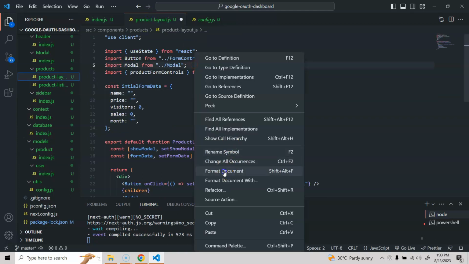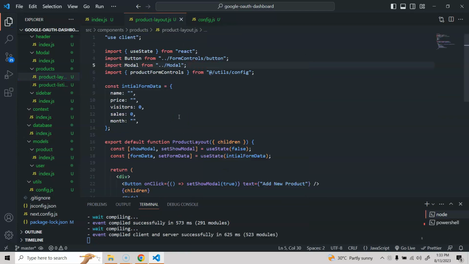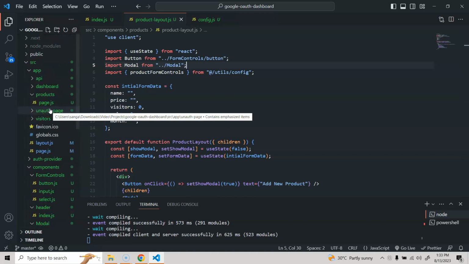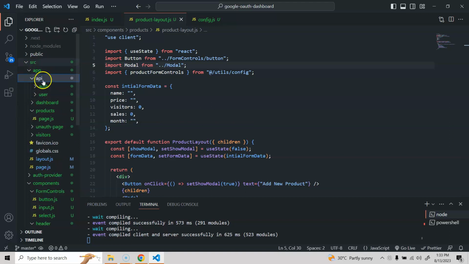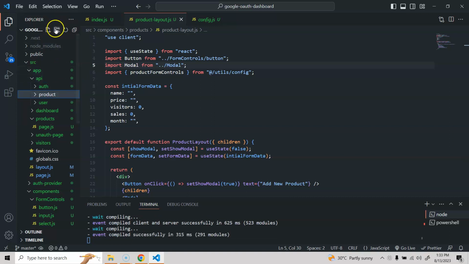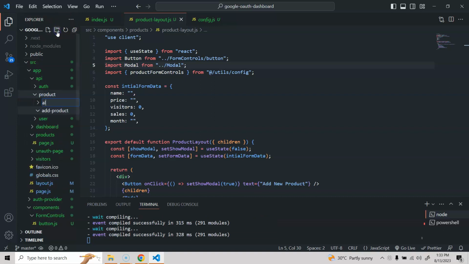Now next thing, we have to also create the API route. So let's go to our API folder, and let's create another folder. What we can give this one as something like product, and inside this we'll create two more folders, something like add-product, and we are going to create another one, and this will be all-products. So we are having add-product.